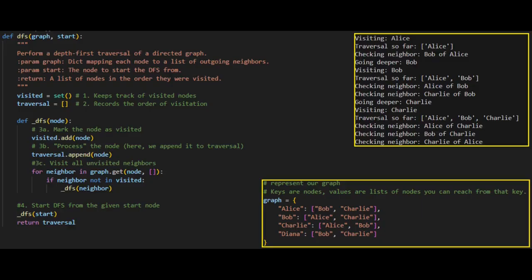And then we check the neighbors of Charlie. We see that Alice is in there. Well, we've already added Alice to the list, so we skip on to the next one. We see that Bob's in the list. Well, Bob is already in the list, so we skip on to the next one, and then that's all that we can do, because Diana is in nobody's list, because Diana has not been beat by anybody. Therefore, we cannot travel to Diana.